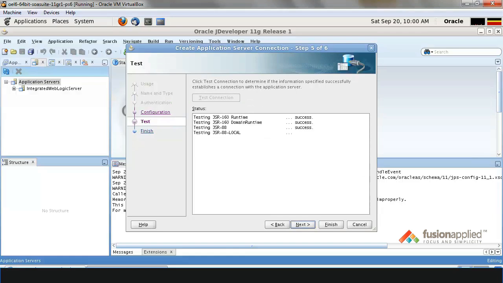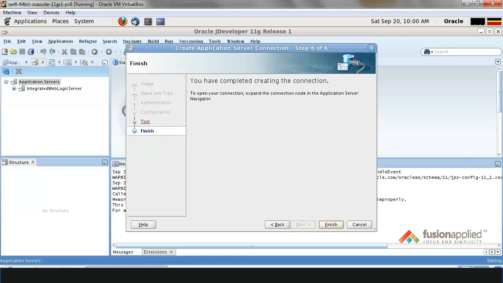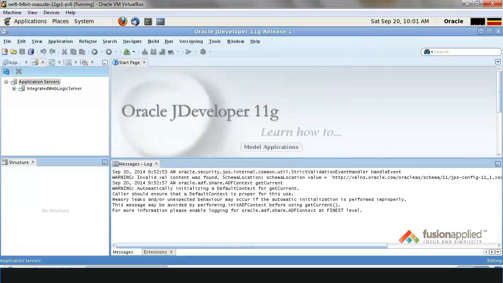Test connection again, and it's successful. Click Next and finish. So we have successfully set up a SOA BPM server connection now in JDeveloper.